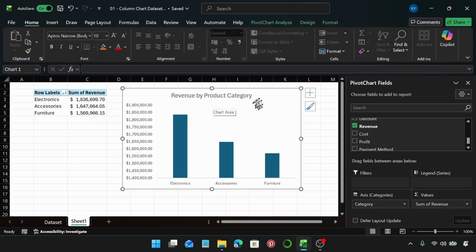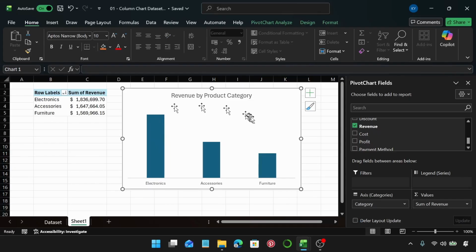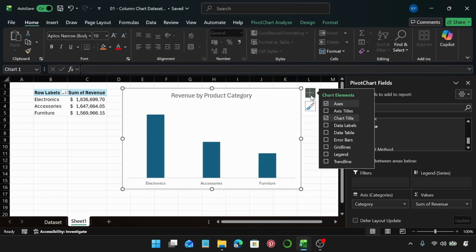Let's now change some other details. I can also select this again. I'm going to delete that. Come over to the chart element and we are going to add data labels. Now we have the values on top of the bars themselves.